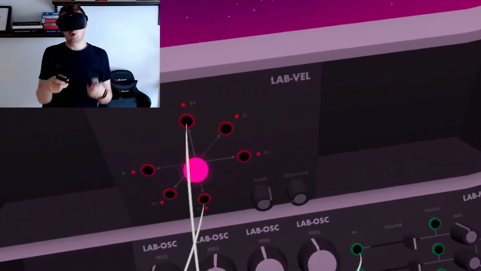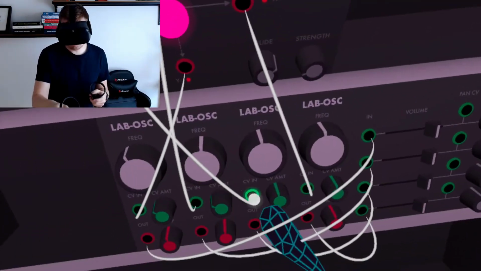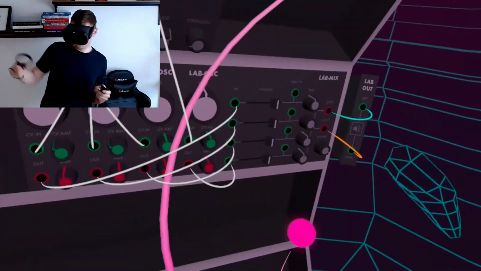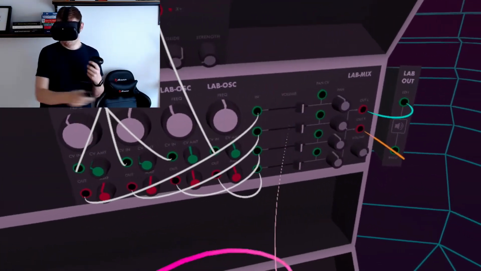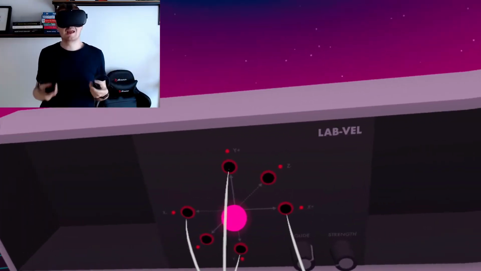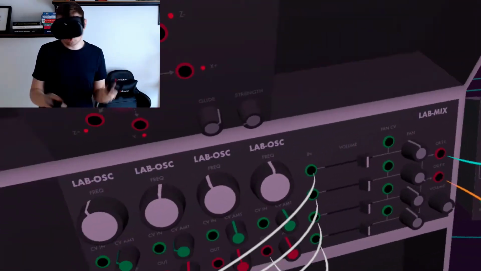And now I can map more dimensions. Let's say I map left and right. I map right to this one, and I map left to this one. And all of a sudden I can start doing interesting things with modulation, just like that.